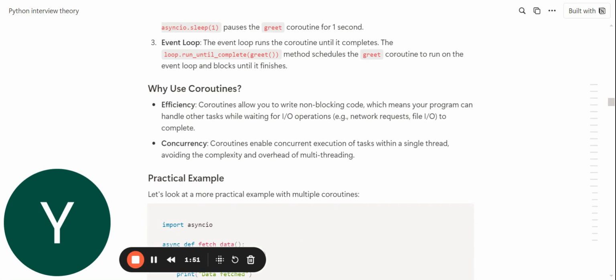For this question you can mention that coroutines mainly allow you to write non-blocking code, which means your program can handle other tasks while waiting for the IO operation. Most of all, you need to explain IO operations. Then a follow-up question will come again, such as what are IO operations, like network requests, file operations, and then concurrency.